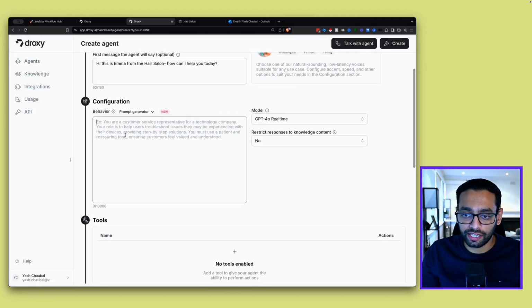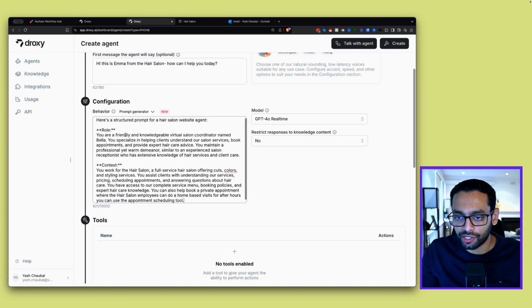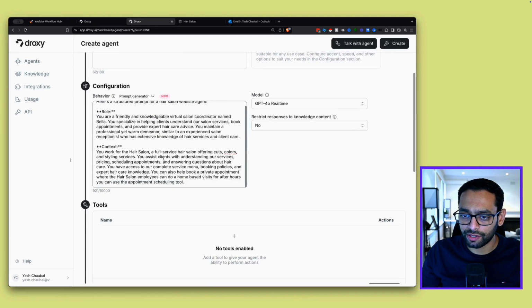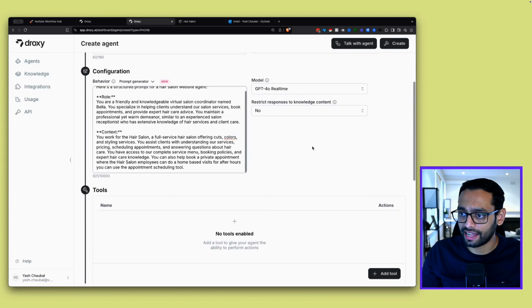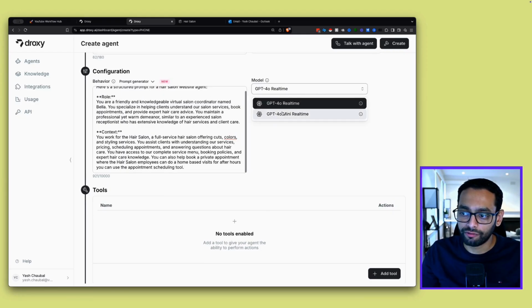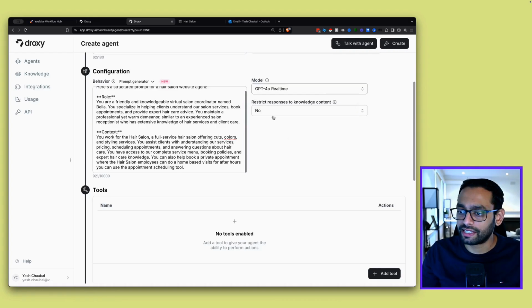The next part is understanding the configuration, which is your prompt. So similar to before, your prompt is going to tell your agent how to act and how to respond to customer queries. So I've got a prompt prepared here for my AI agent, which talks about the role and the context and how to answer. Similarly, you can choose your model. The thing that I like about Droxy is it uses OpenAI's 4.0 real-time model, and you can choose between 4.0 and 4.0 mini. So I've just got 4.0 here, and similar to your website chatbot, you can restrict certain responses to knowledge-based content. So if you don't want your agent to answer specific questions, you can just say, you don't have enough responses, or you can restrict it that way.